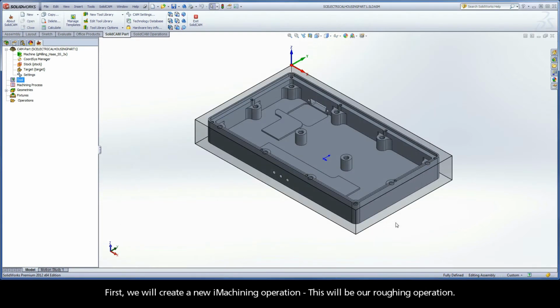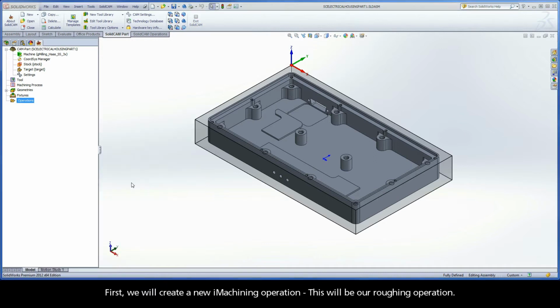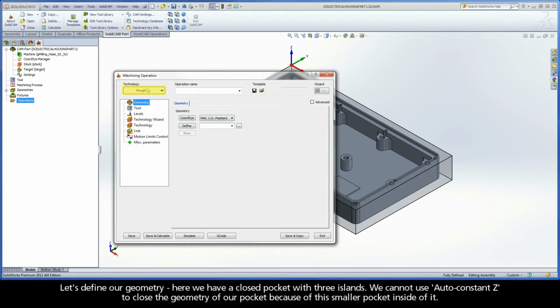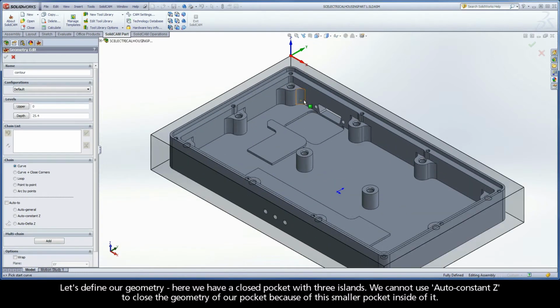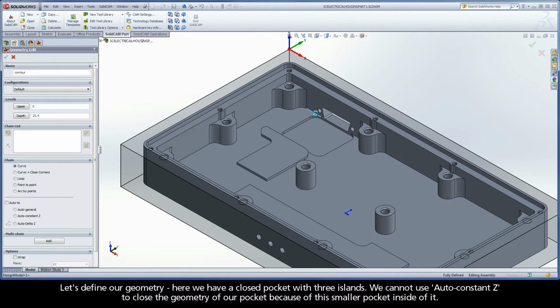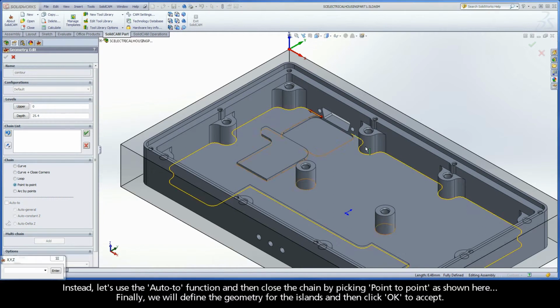First, we will create a new iMachining operation. This will be our roughing operation. Let's define our geometry. Here we have a closed pocket with 3 islands. We cannot use auto constant Z to close the geometry of our pocket because of this smaller pocket inside of it. Instead, let's use the auto to function and then close the chain by picking point to point as shown here.